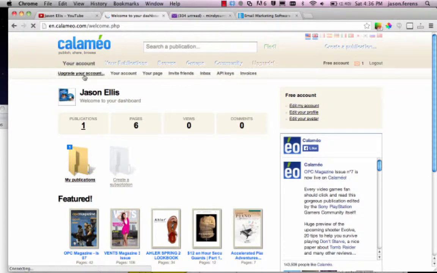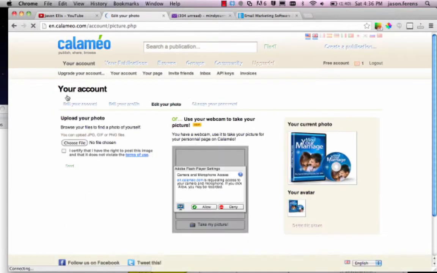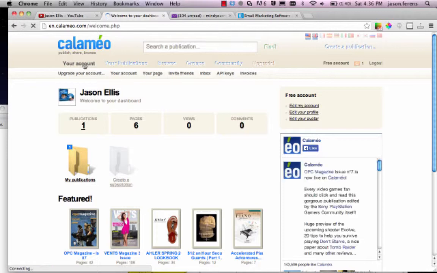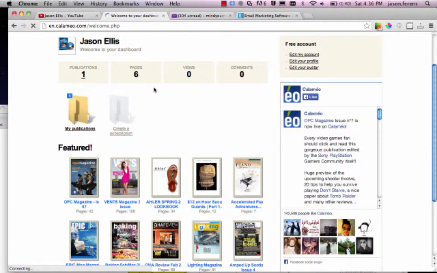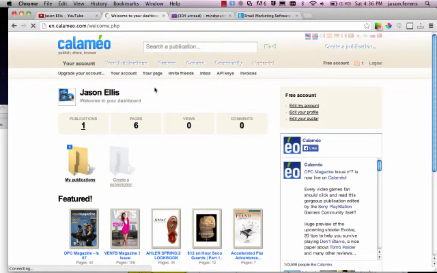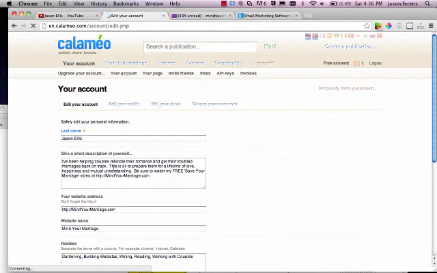But right now I'm looking at my profile page, and you can see that we are logged in with the Mind Your Marriage account, promoting the Mind Your Marriage product from ClickBank. And if I just click here, you can see I have my full picture or my branded image uploaded. You want to have a short description about your account, which you can fill in when you're editing your account. I'll go there for a second just to show you.